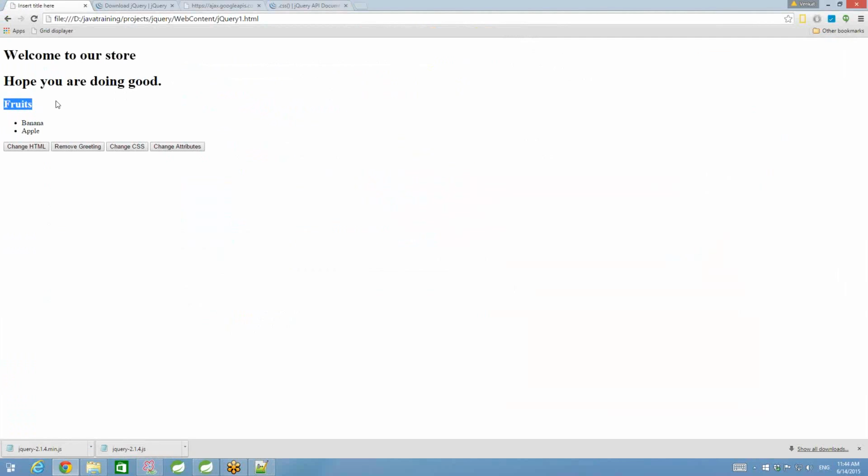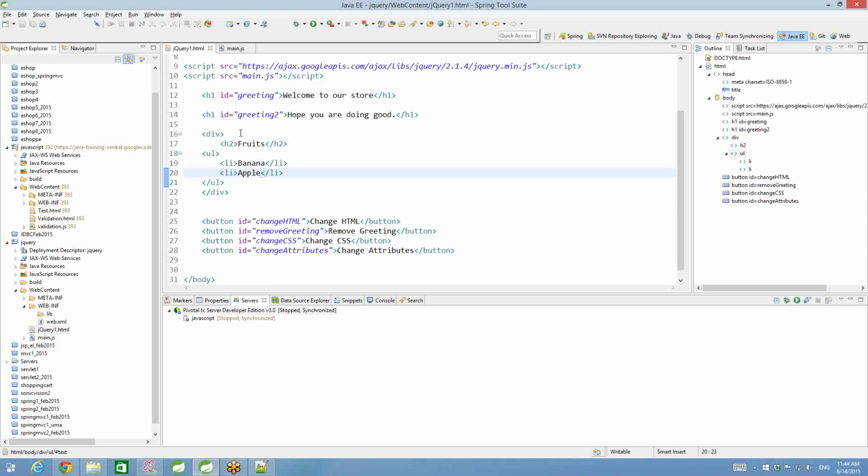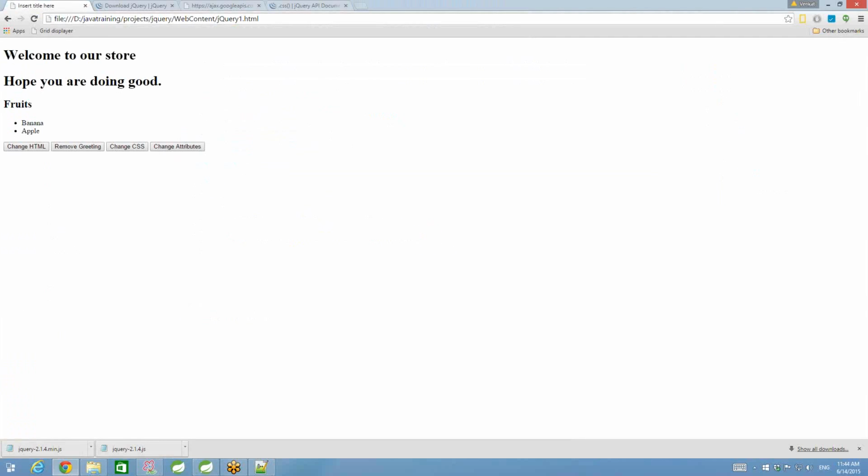Yep, we have fruits, banana, apple, and we have a div, right? So let's say we have a div with an ID. We'll say fruits. And in the unordered list also I'll give an ID. I'll say this one is fruits div, and then this one I'll say fruits, right? Nothing changes here.